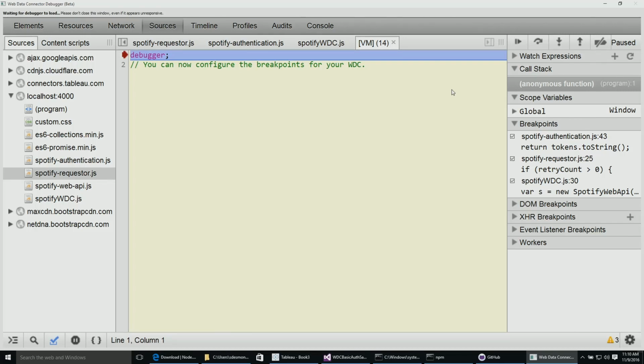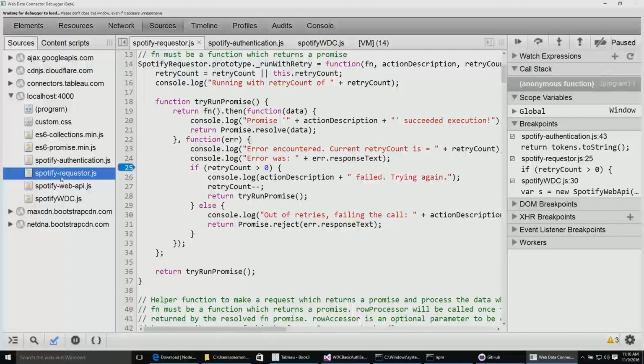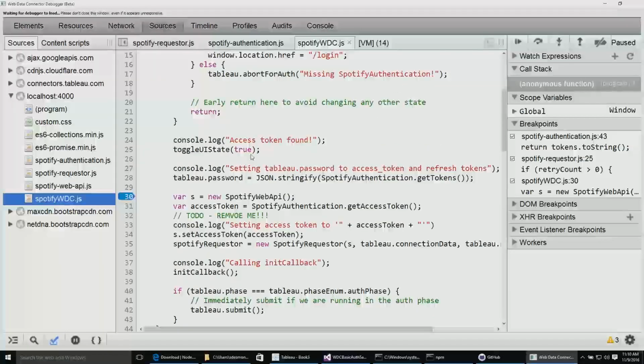And so what I can actually see is I have a debugger statement and a little comment that's actually coming from Tableau's code saying you can configure your breakpoints. So I can go in and look at actually all the code in my web data connector, set breakpoints, configure things. So I have a couple different breakpoints set already in here, and get things going the way I want it.